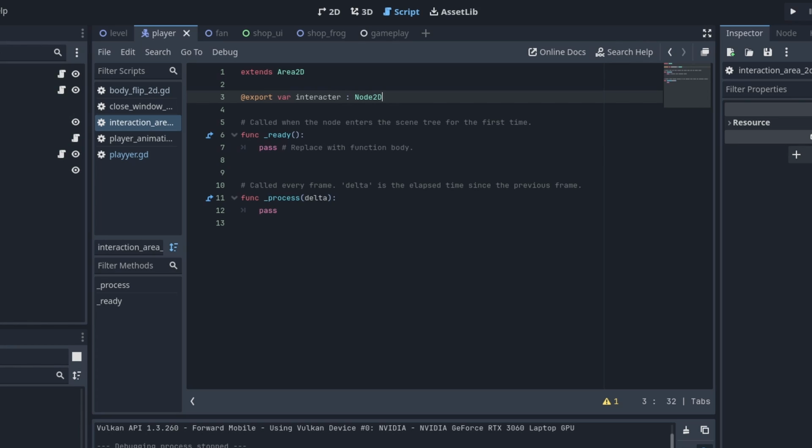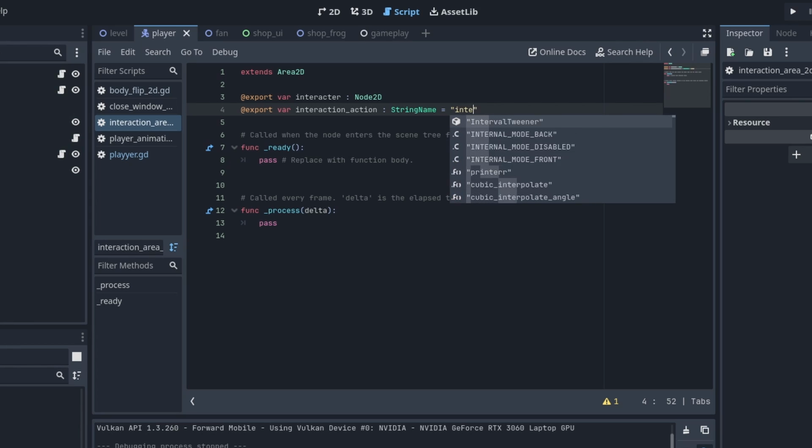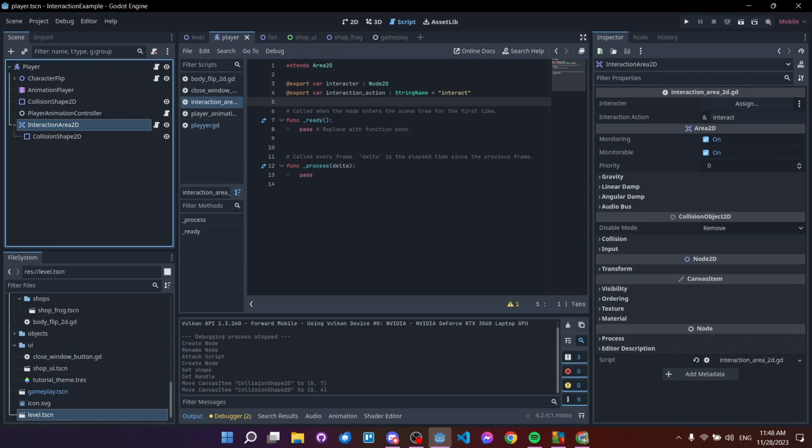Okay, and then we need an interaction action, as in a key that we press on our keyboard or our input device, which triggers interacting with any nearby interactable nodes. So let's say @export var interaction_action. This will be a StringName, and I'll default it to interact. Okay, so if I save the script now, we can click on interaction area, and we can see our variables that can be assigned in the inspector over here now.